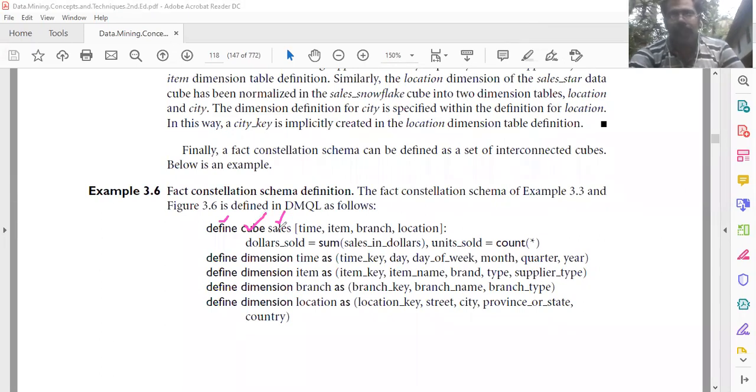Define cube sales, the four dimensions: time, item, branch, location, within square brackets, then a colon. Two measures: dollars sold is equal to sum of sales in dollars, comma, units sold is equal to count of stock. Time, item, branch, and location dimension table definition.